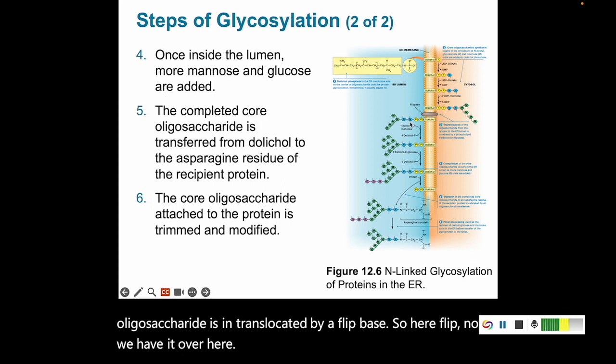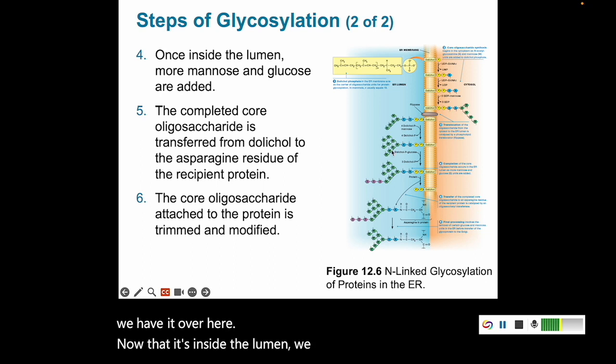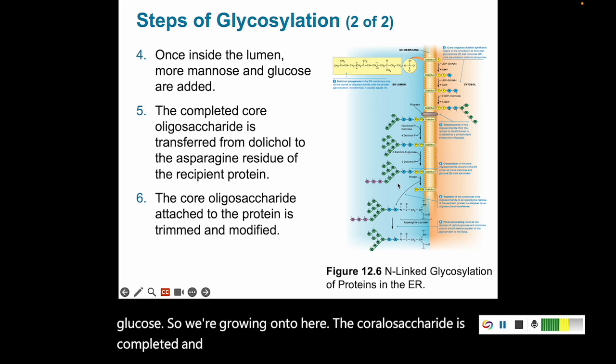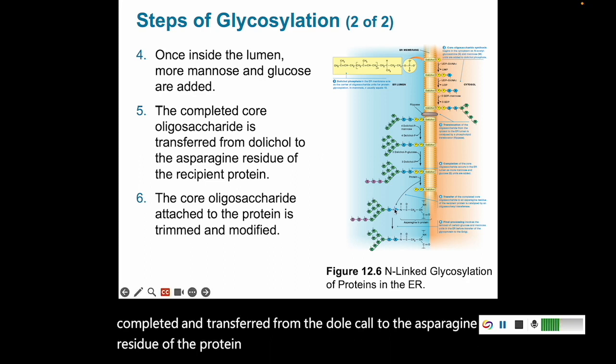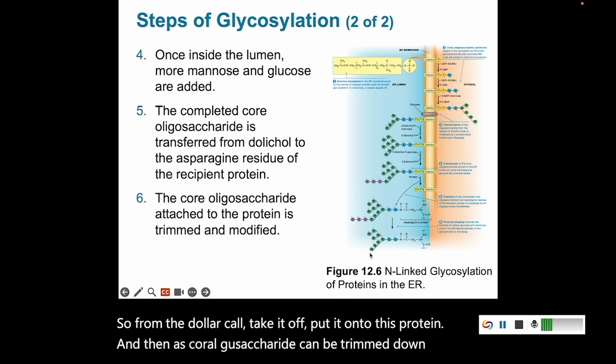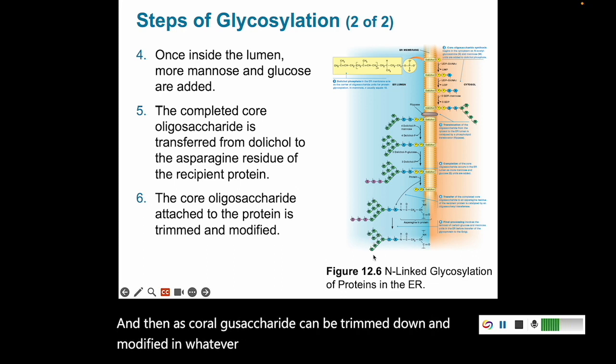Now that it's inside the lumen, we can add more mannose and more glucose. So we're growing onto here. The core oligosaccharide is completed and transferred from the dolichol to the asparagine residue of the protein where it's going to be added. So from the dolichol, take it off, put it onto this protein. And this core oligosaccharide can be trimmed down and modified in whatever way that protein is going to need it.